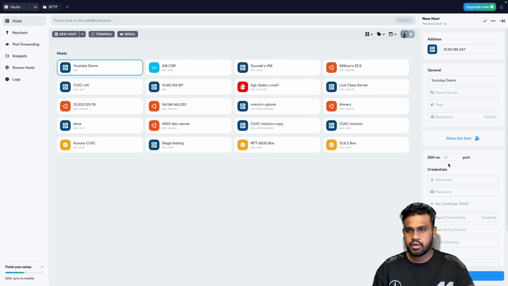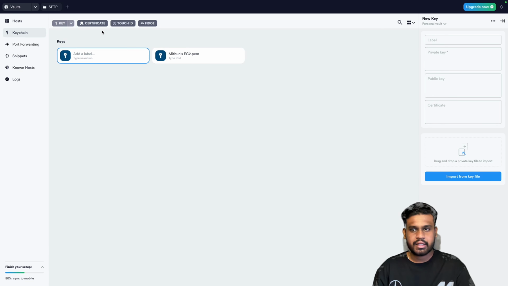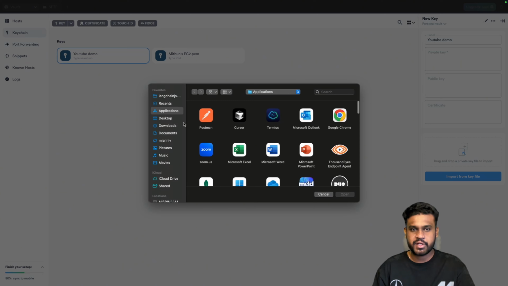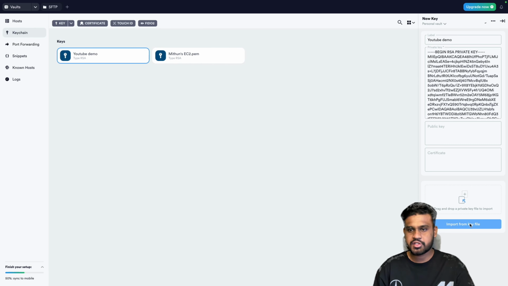Here in the keychain, just add a key. Okay, add a key, and just give it the name YouTube demo. Then drag and drop that PEM file which we downloaded. So just select that PEM file. This will help you with authentication.